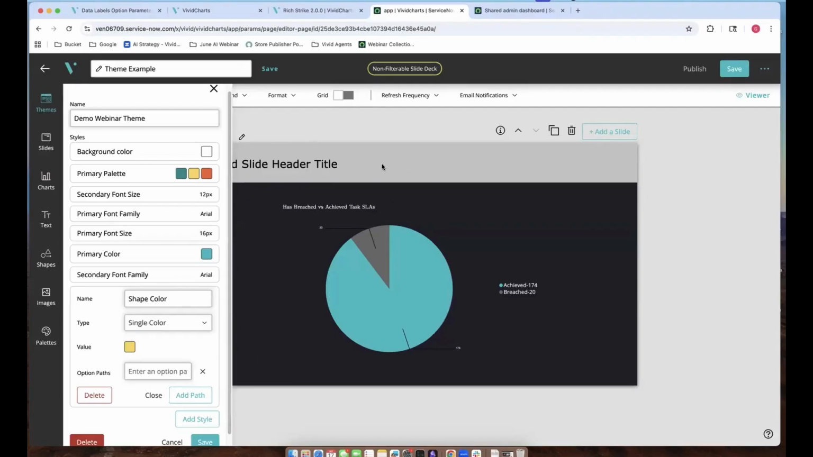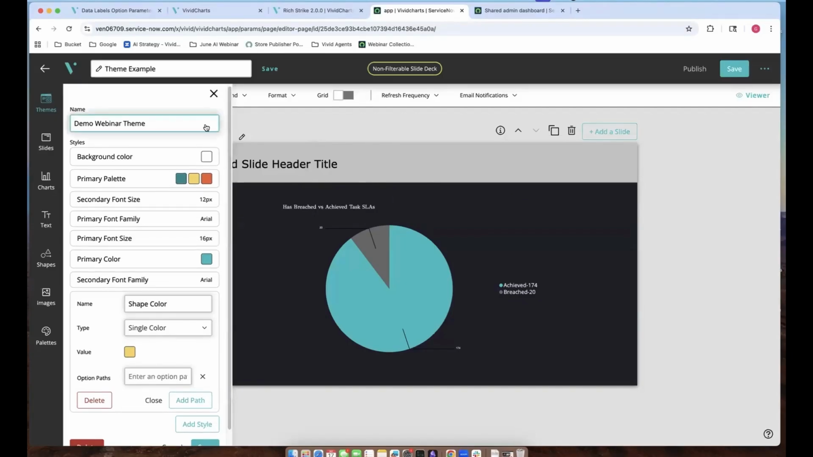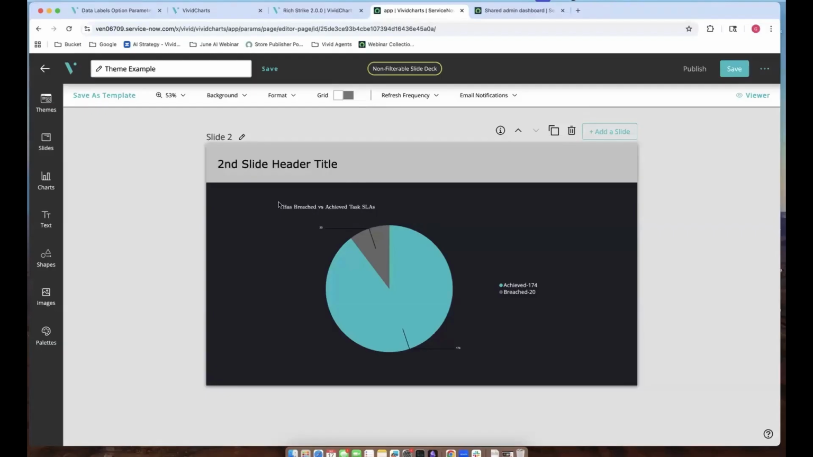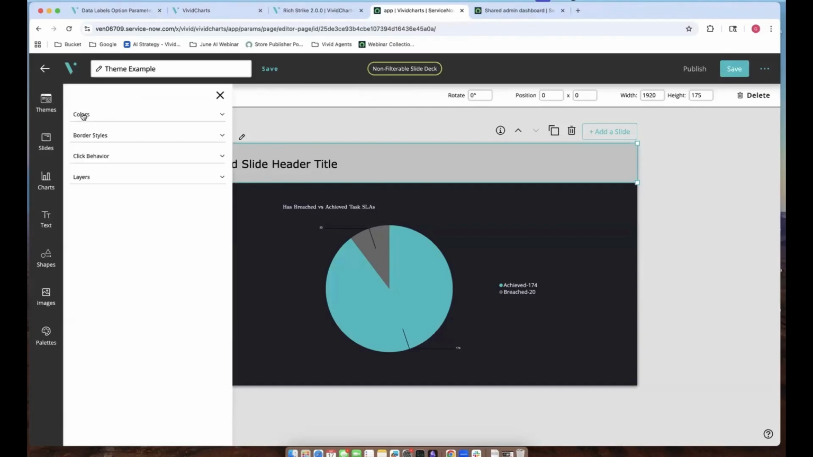How do I determine where that shape color is? I'm going to show you. Let's go ahead. I'm going to close this here. Close that. We'll save it. And I'll come back here in a second. I'm going to click on the shape. So I have a big gray rectangle up here. If I go into the style menu, you're going to see colors, border styles. If I go into colors, you can see that shape color is one of those options.